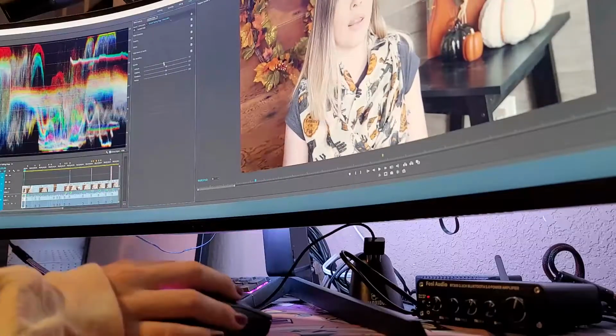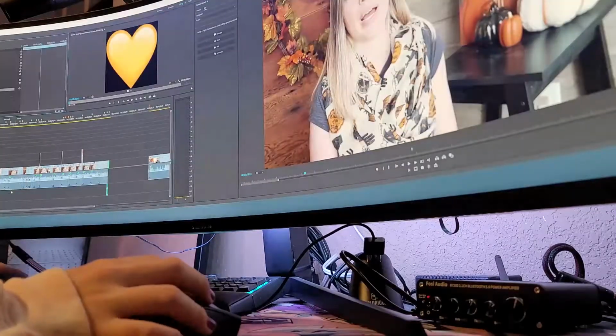Also checked all the audio. My audio was so much better this time. I had to do so much less because I had that lav. It was wonderful. And then I did color. So that is just color correcting it to make sure it looks the right color.